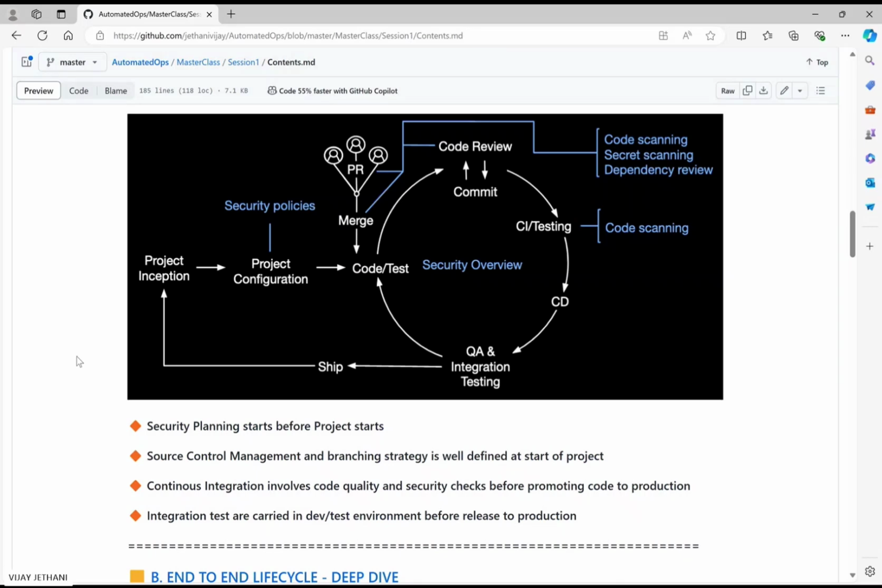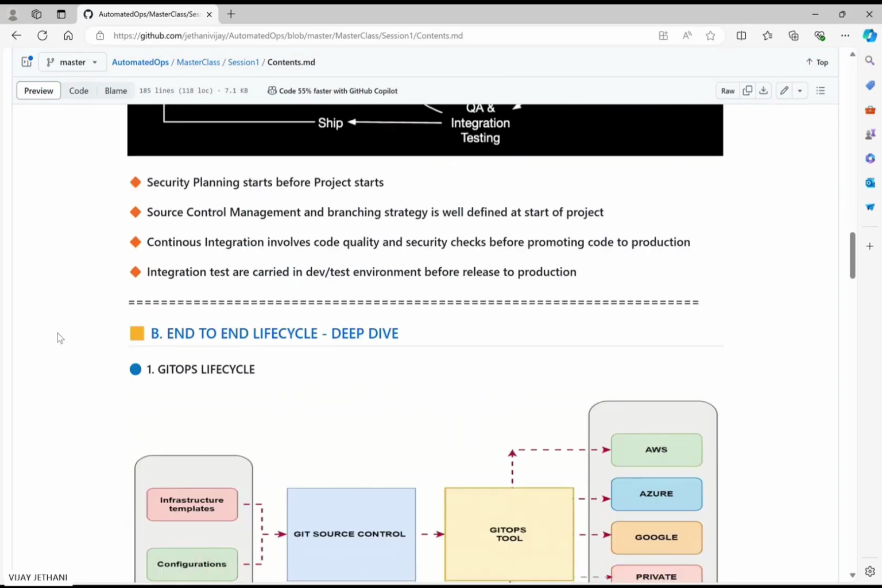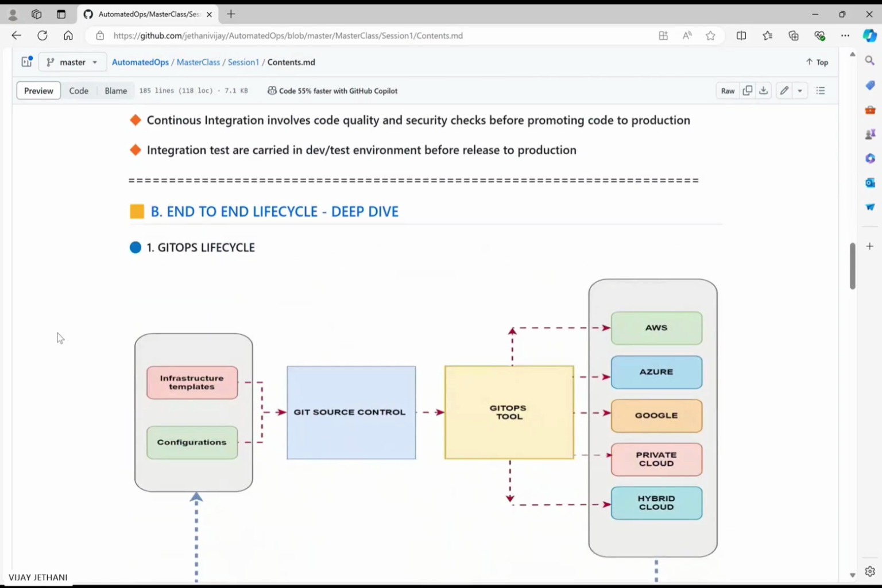Okay, so now let's deep dive into each of the automated operations. That is GitOps, then DataOps, MLOps, and finally DevOps. While dealing with these life cycles, we will start with the basics of what is required to build that as a workflow. So let's start with that step by step.